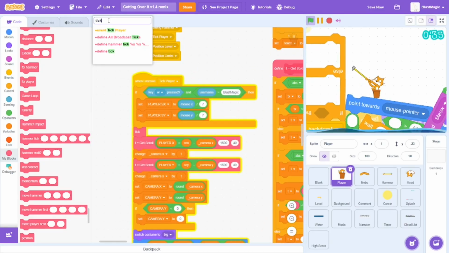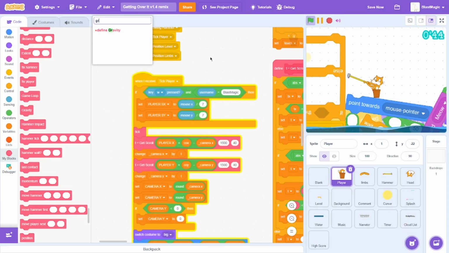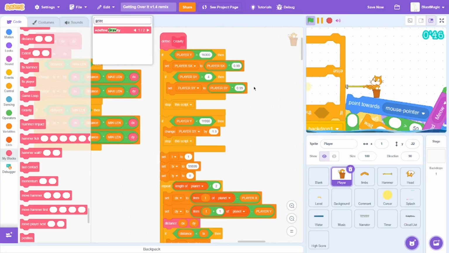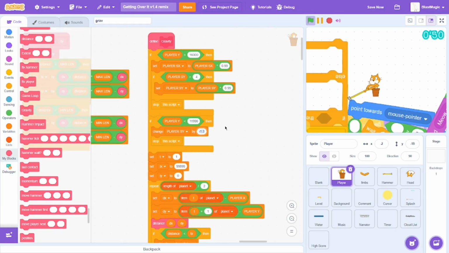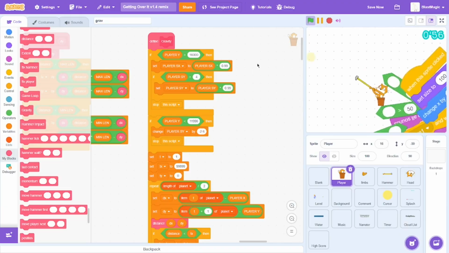So I'm not really going to cover that right now. If you want to change the gravity, that's going to be over in the gravity custom block. So let's say you want to make it twice as much gravity. You can just make that twice as much. Now I have twice as much.